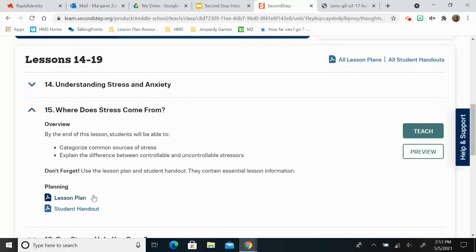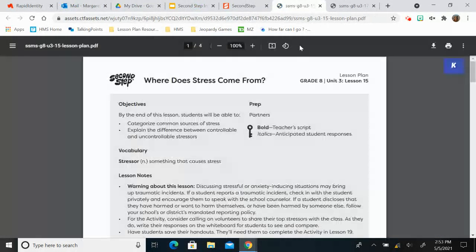then it gives you two PDFs. One is the lesson plan, which is for teachers, and the other is the student handout. You're going to want to look at both, and I would recommend printing them both ahead of time.